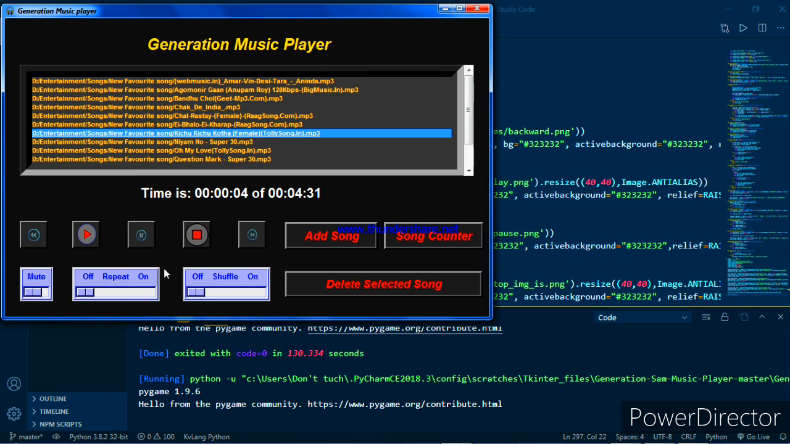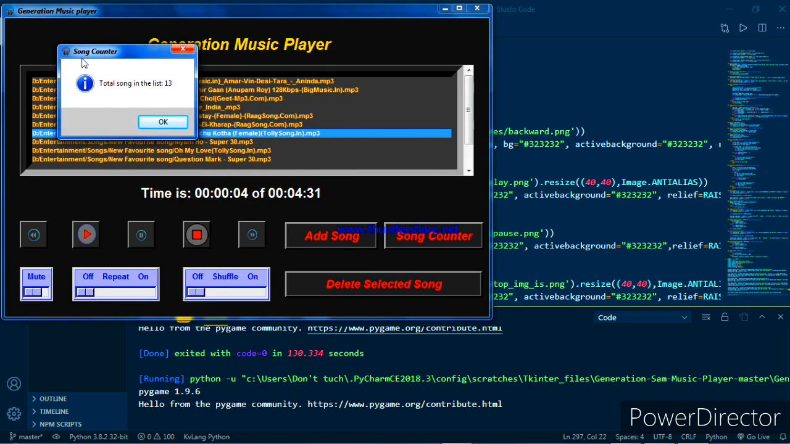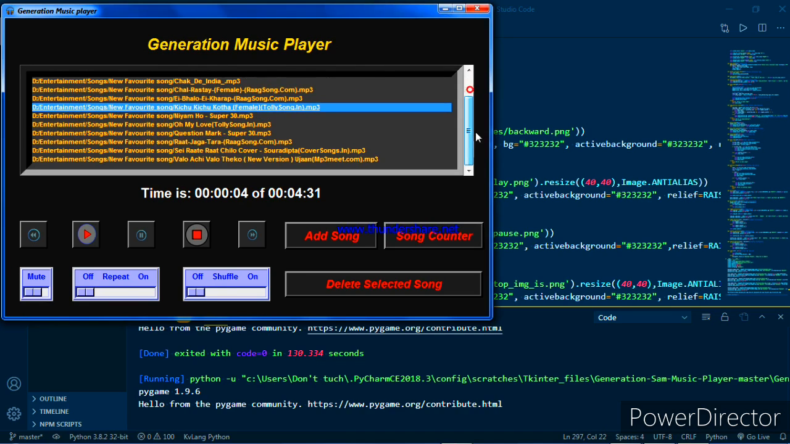Okay, just see the other features. For example, we can count how many songs are present in that album. Here we click song counter. You can see that the total songs in the list is 13. So we have 13 songs in that list.